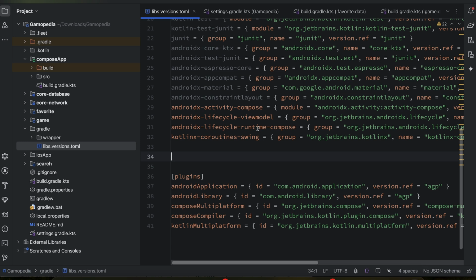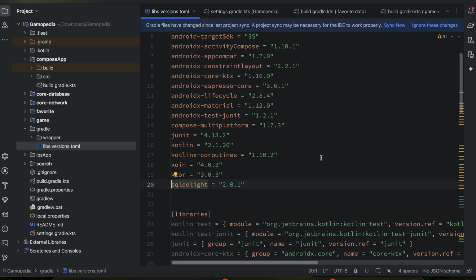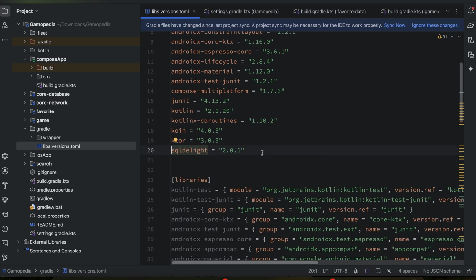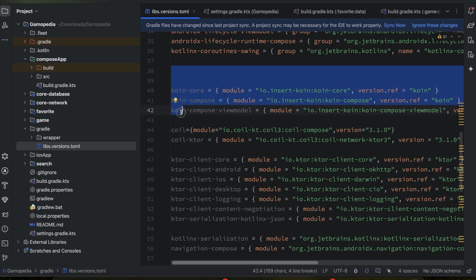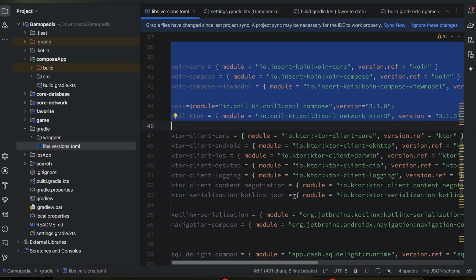So we can do that very easily by using their dependencies. So let me just paste that dependency for you. Okay, so I have added all the dependencies. As you can see, Koin, KTOR, SQLDelight. Scroll down. We have Koin core, Koin for compose, Koin compose ViewModel, coil image loading library.